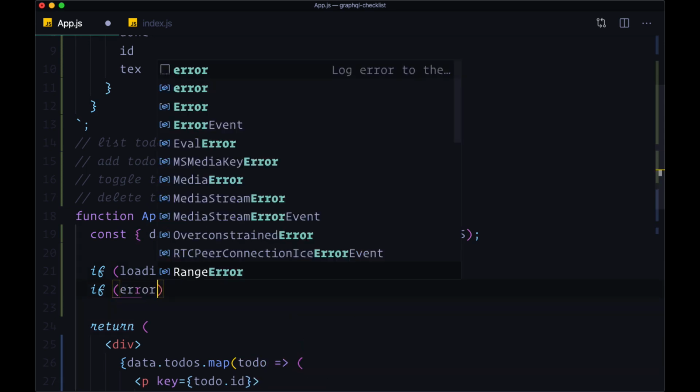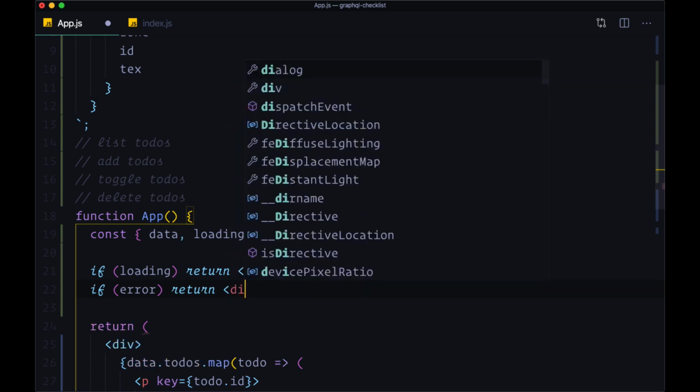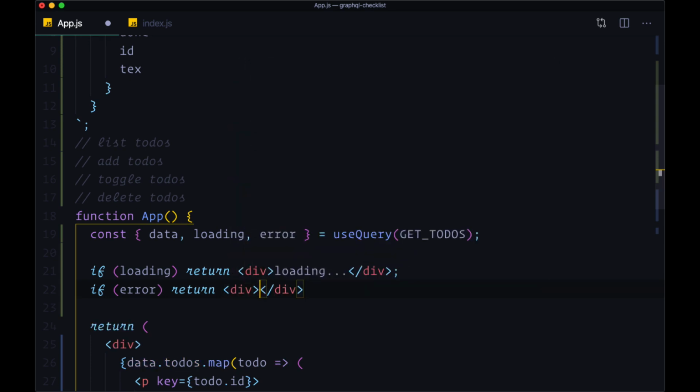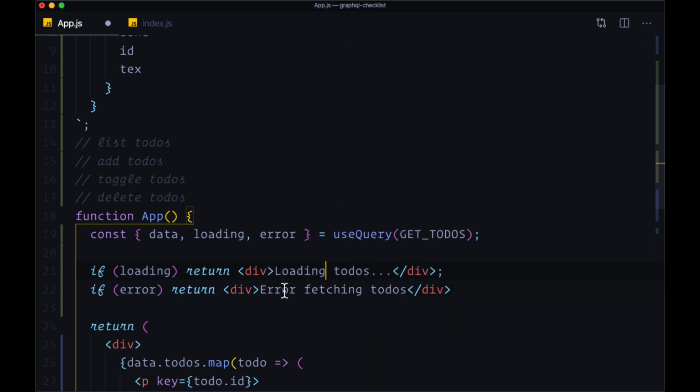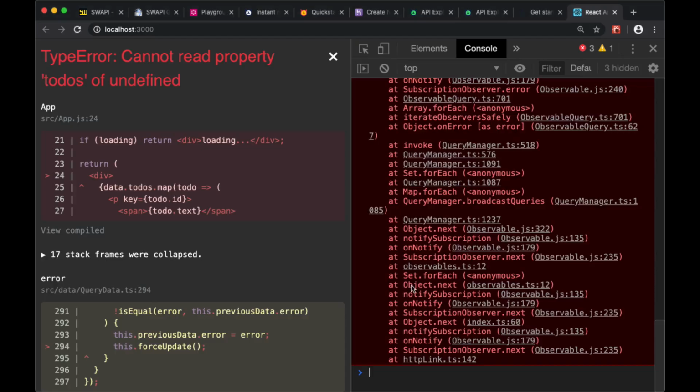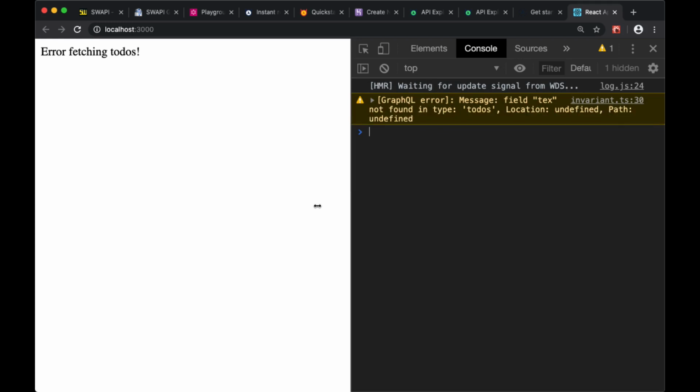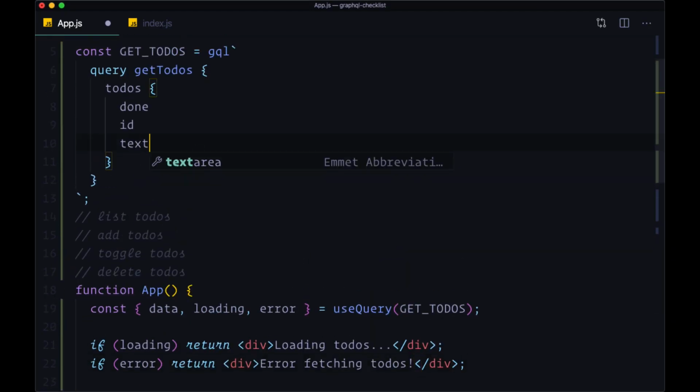We can say if error, if there's an error, we want to return the fact that there was one. We want to tell our user about it, so we can say error fetching to-dos. So we might have here loading to-dos, and then if there's an error, error fetching to-dos. So if we save that, now we see the problem in our UI. The user clearly sees it, and we also get a cleaner error in our console. So we just need to fix that typo.